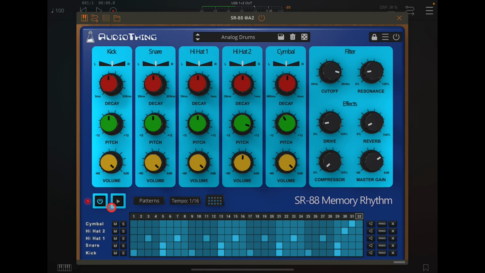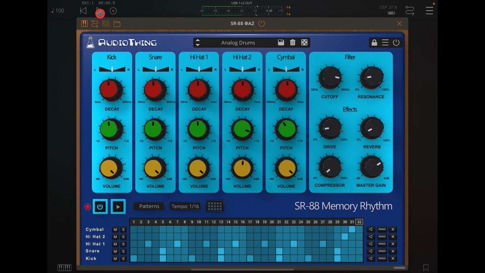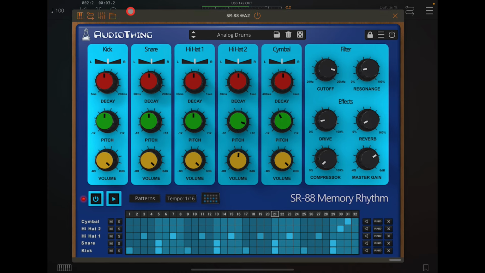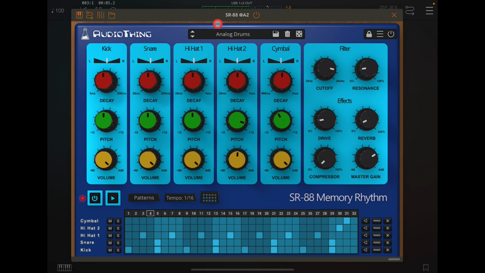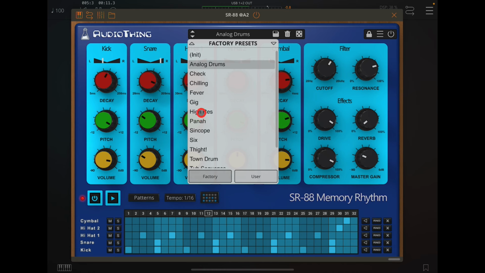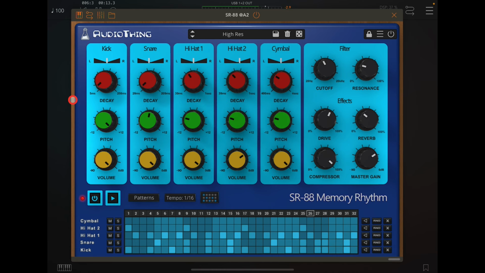So kind of like this, you know, let's set this going. Now you can have it stop and start here, or you can have it stop and start with the host. Of course, in this case it's AUM because we're just looking at the drum machine. Randomize, select from different patches. We have some effects here.